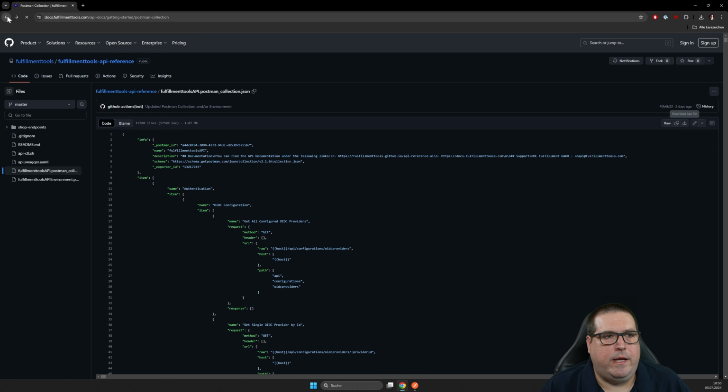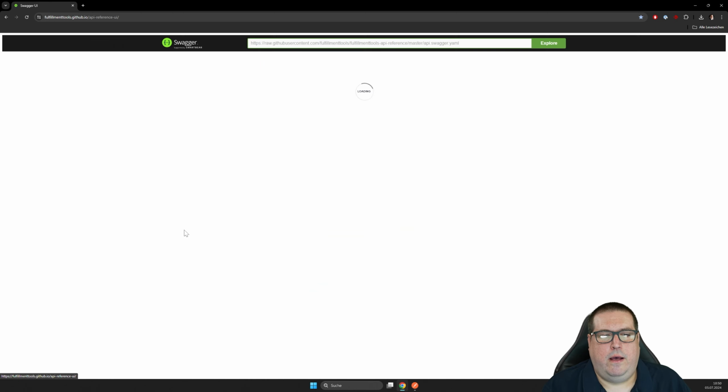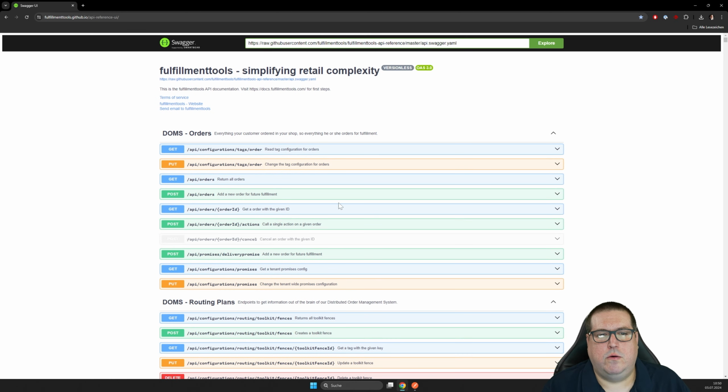So let's go back here to the documentation. Where we want to go now is the part connecting to Fulfillment Tools, and we want to connect via the RESTful API. So let's open that. Here we need to go into the specification and we want to see the Swagger UI. Why is that? Because this now shows us all the possible endpoints that the Fulfillment Tools REST API offers and how you could engage with them.